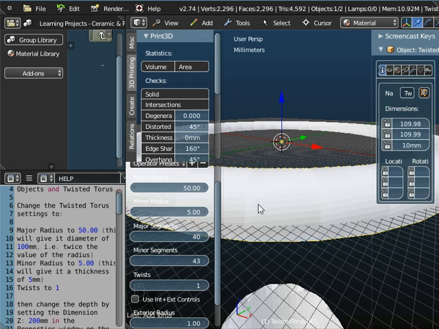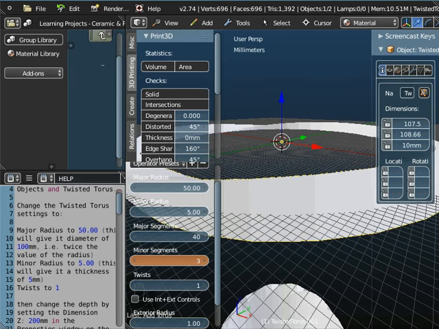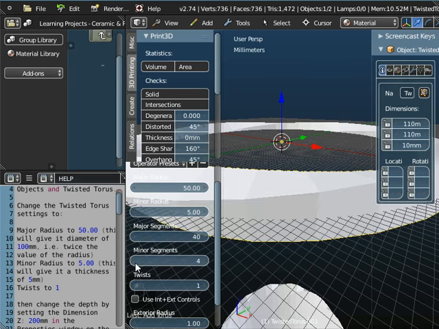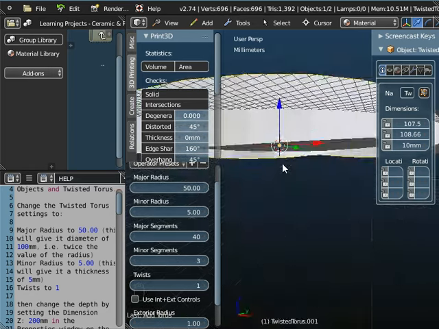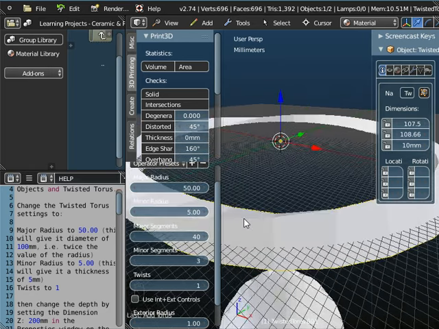There's 1, 2, 3, 4. We've got 43, 44 at the moment. Again, I'll reduce it right down and you can see more clearly what's happening. So if we've only got 4 segments, we've got 1, 2, and then 3 and 4 at the back. With 3 segments, we get this triangular cross-section shape of it. There are only 3 segments around the object now.